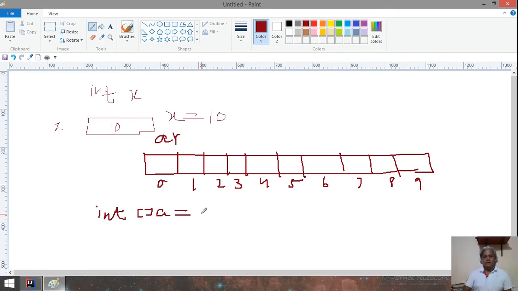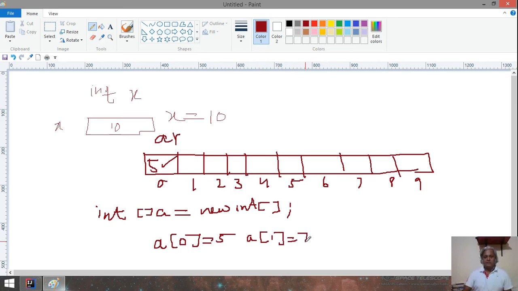a equal to new int. This is how you create your variable, and this one is your a0. a0 is the first cell, and if you write 5 here, then 5 will be stored into this. Then you can write a1 equal to 7, then 7 is stored here.